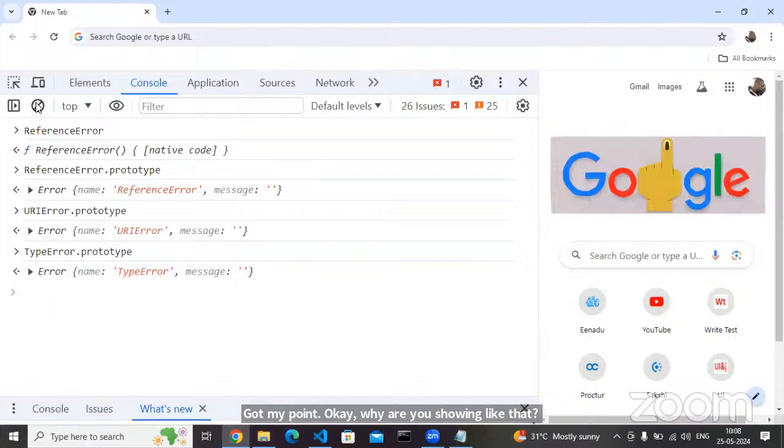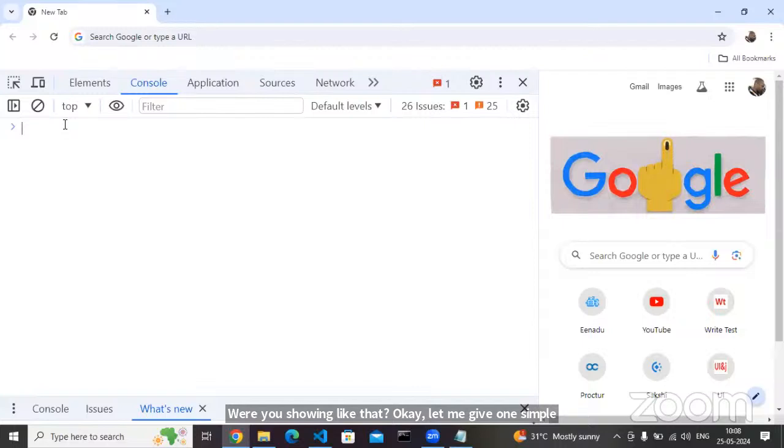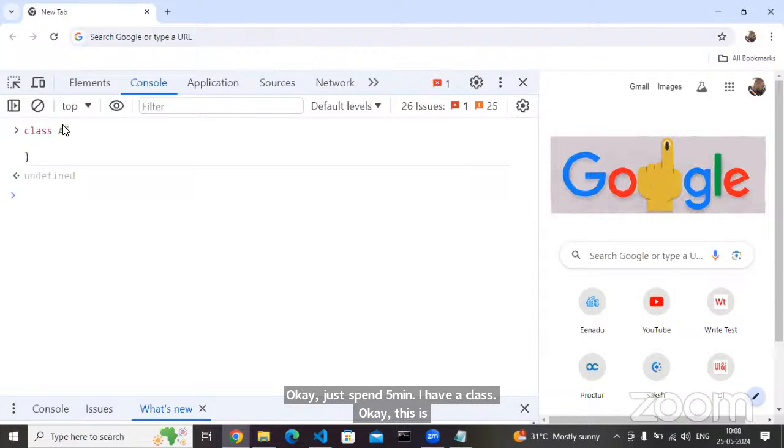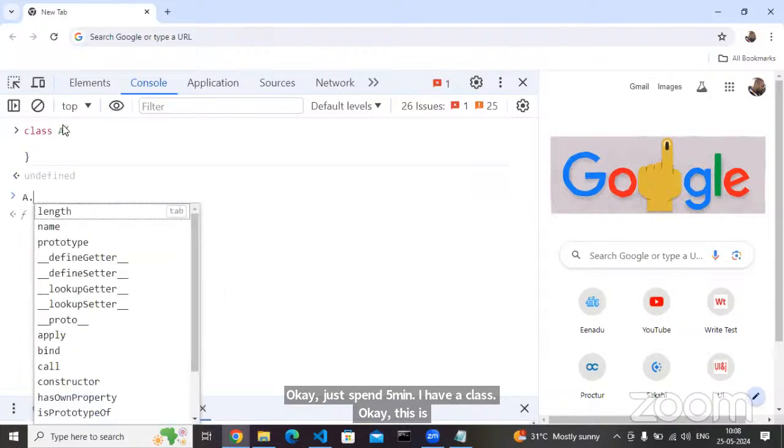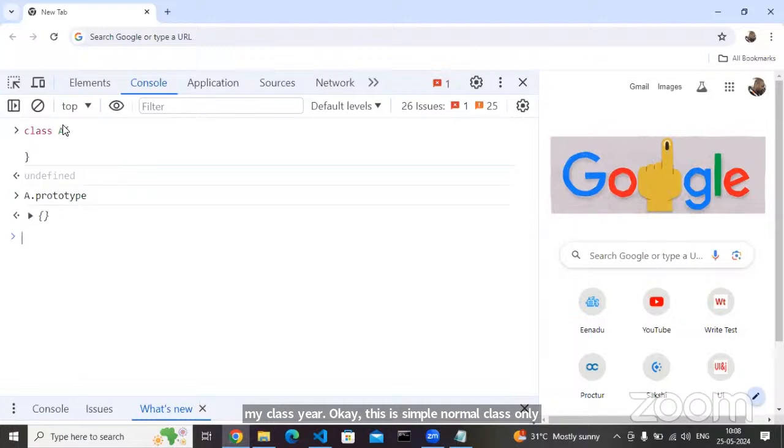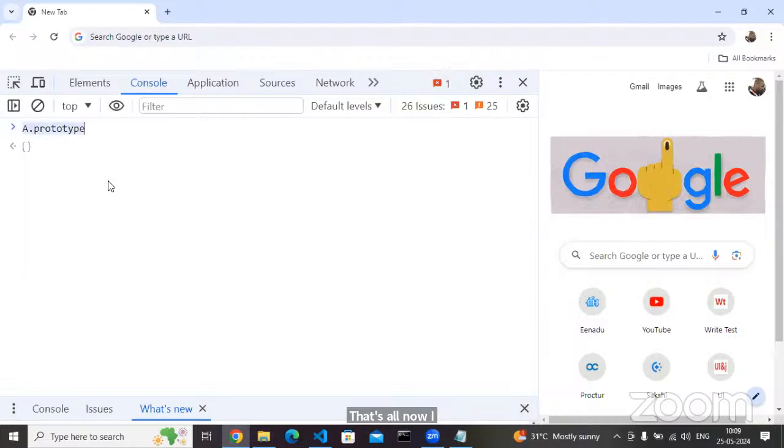Okay, let me give one simple example. It's an OOPs concept. Just spend 5 minutes. I have a class, this is my class A. This is a simple normal class only, or not? A dot prototype. Simply it is showing what? Nothing is there, one object is showing, or not? Yes or no? Now I have one class like this, my class A.